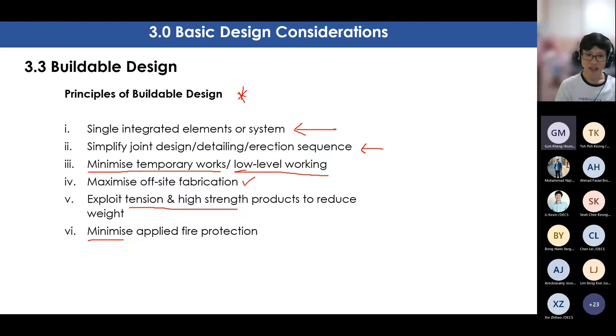Then the final one is to minimize the fire protection. Apply fire protection only when we require it; don't apply it everywhere. If you don't apply it everywhere, you need to have a fire simulation. You need to engage a fire engineer to see where the locations are that need the fire protection.